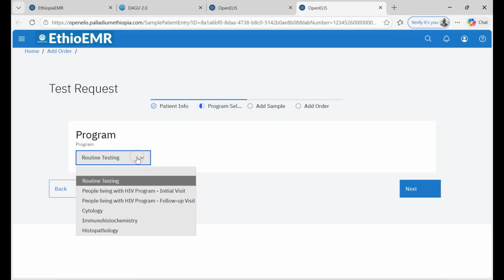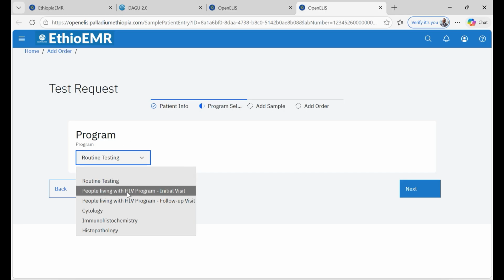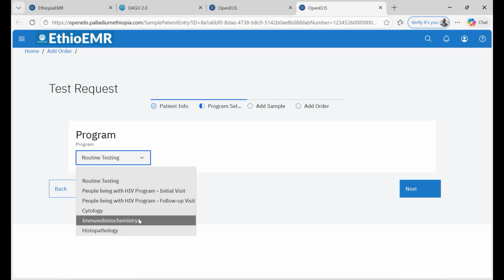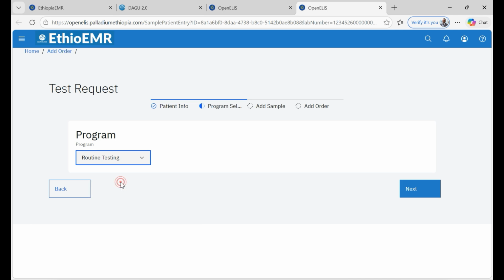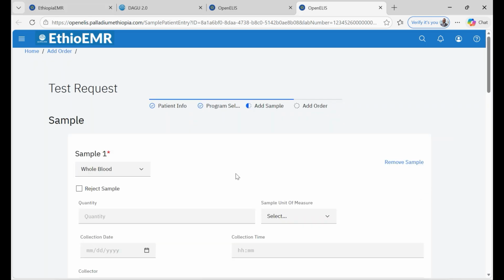Next, we will choose what in the program selection. We will choose what kind of testing it is. Is it a routine testing? Is it related with HIV or any other testing? Let's continue with routine testing and click next.